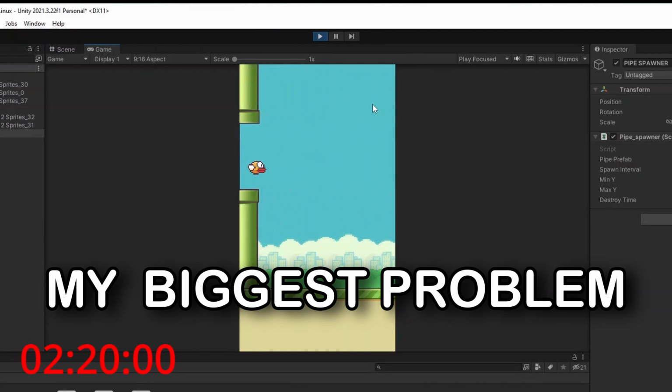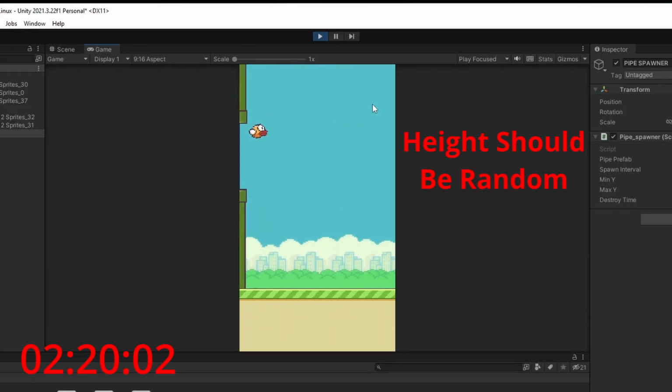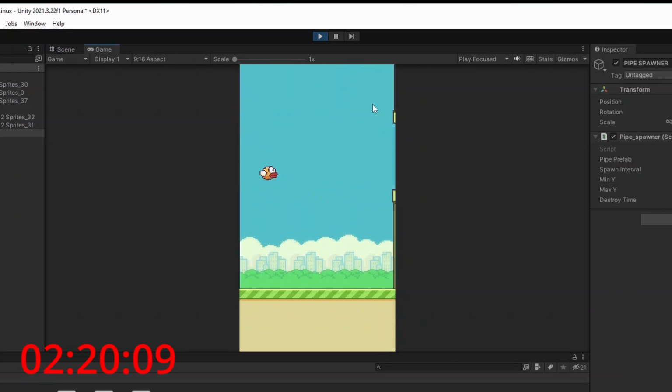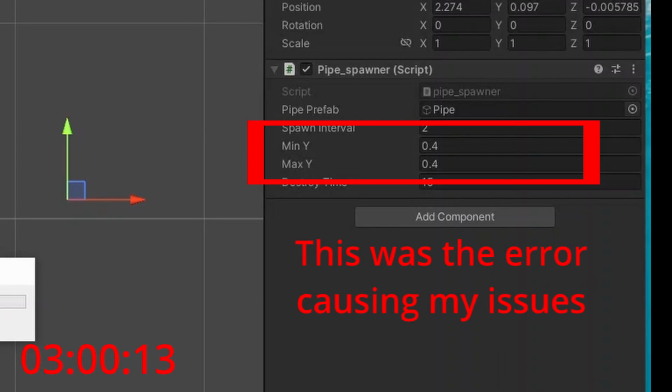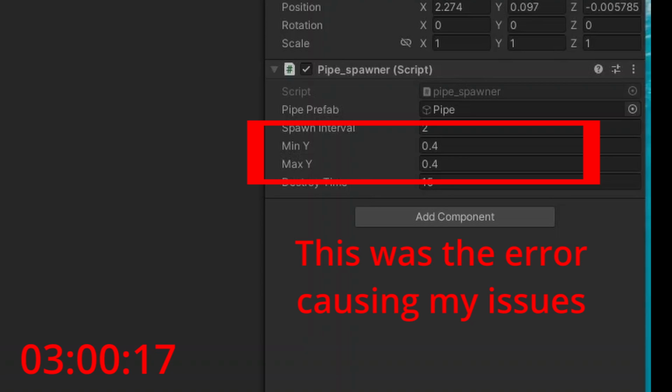But now we come to my biggest problem. My pipes are all at the same height. Honestly, I could have sworn this was working earlier, and I don't know what I changed to break it. This is the first problem I have to solve on my own, because none of ChatGPT's code tweaks do anything. Eventually, I figure out that I omitted a negative sign for the minimum value in the range of possible heights. So the random number selected was always the same number.